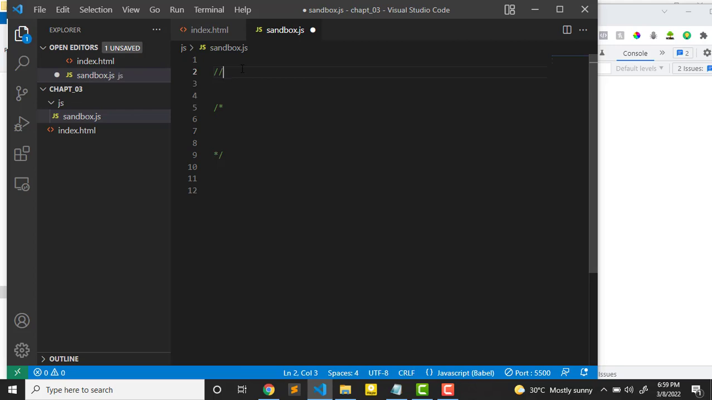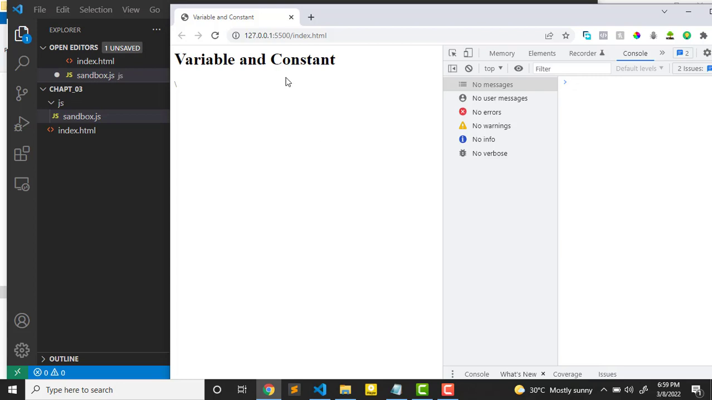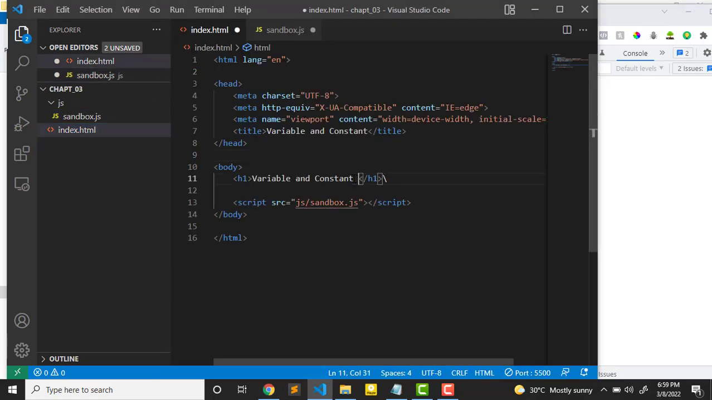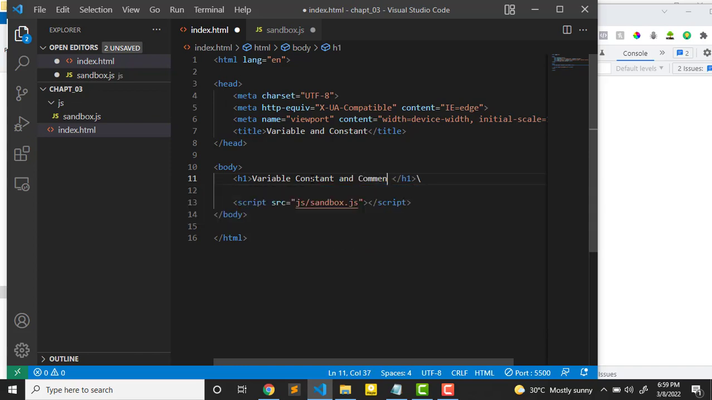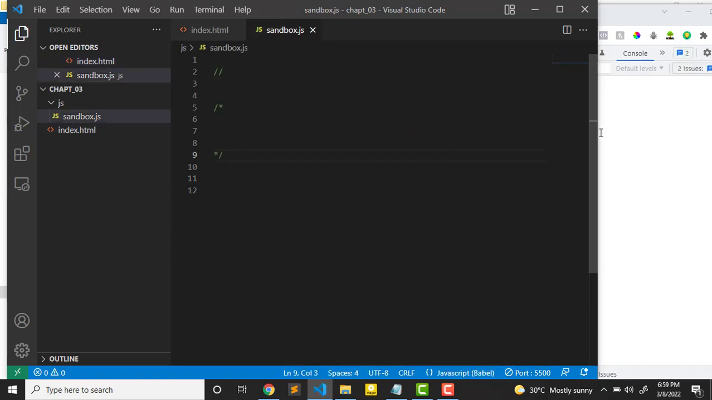The first thing we will explain, like I said, is variables, constants, and comments. I think I have to write that in a comment so that you understand what I'm trying to say: variables, constants, and comments. What are variables? What are comments? By the time you save this, it automatically saves on the sandbox.